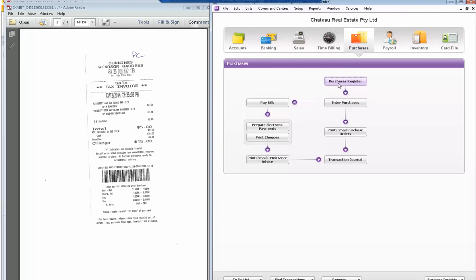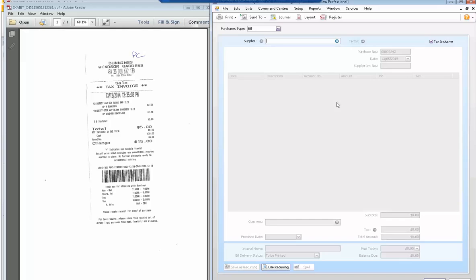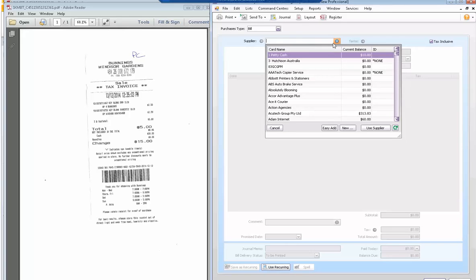So first of all, we go to purchases and we go to enter purchases. And you'll notice that on the receipts on the left-hand side here, there's a PC, standing for petty cash, at the top of our invoice or receipt. And so you go to the supplier tab, obviously making sure we've got the purchases type going to bill. And you'll notice up the top here we've got petty cash.